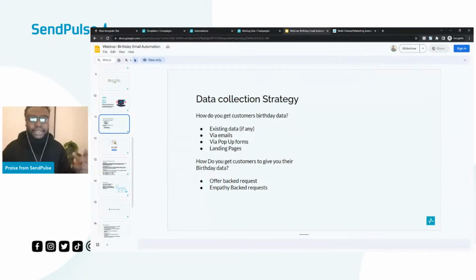Just use a landing page, just like those link trees. When people come to the link in your bio, they can see, tell us your birthday, get a free gift. It's basically as simple as that. People click on it and they give you their birthday information in exchange for a free gift.